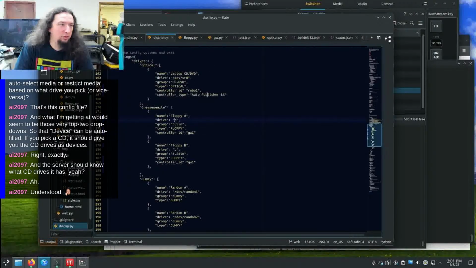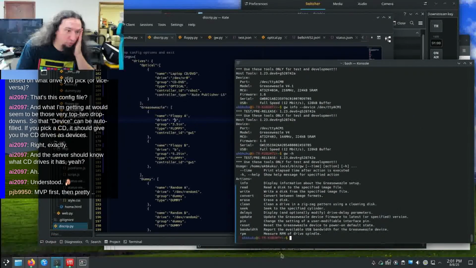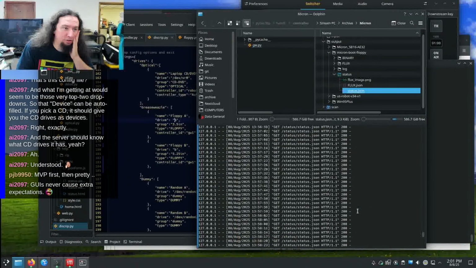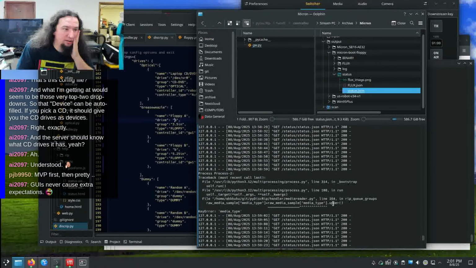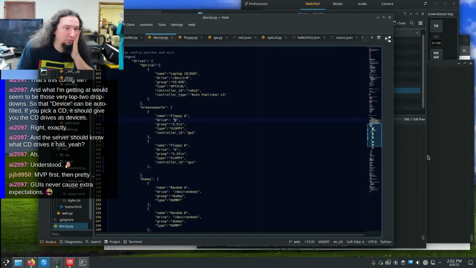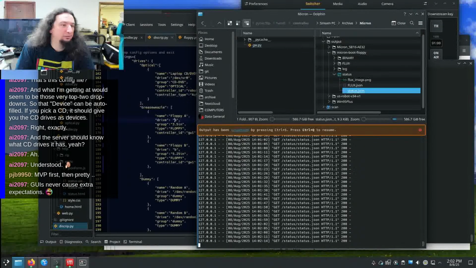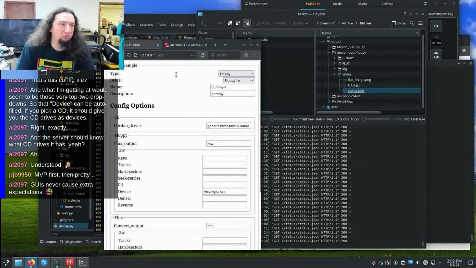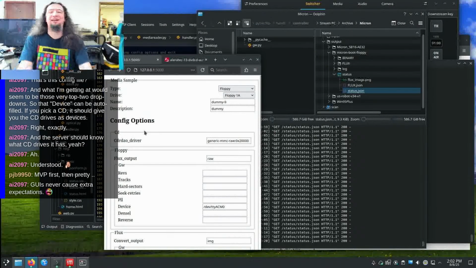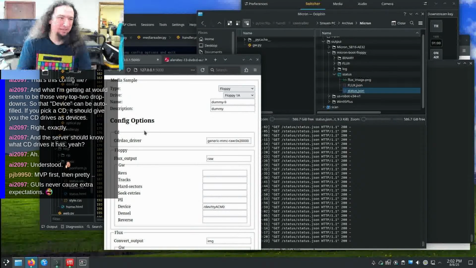Okay, now let me real quick here unbreak all of this. What did that complain about when I tried to rip it? Raw media type to upper media type. What was wrong with the media type? GUIs never cause extra expectations? Yes. Yeah, again, that's why I'm not adding a GUI to the scan processing software. That's literally exactly why, because I don't want expectations.